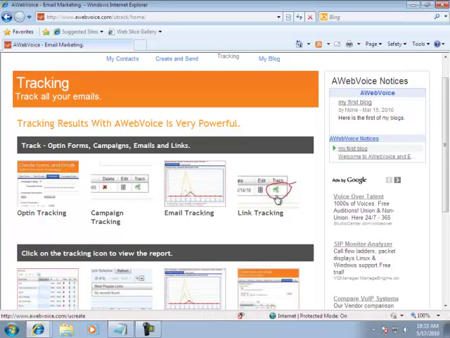And same thing with emails that are sent out. When an email gets sent, is it opened? Does it bounce? How many of those? And how many emails were in fact sent? Okay, so let's go take a look.